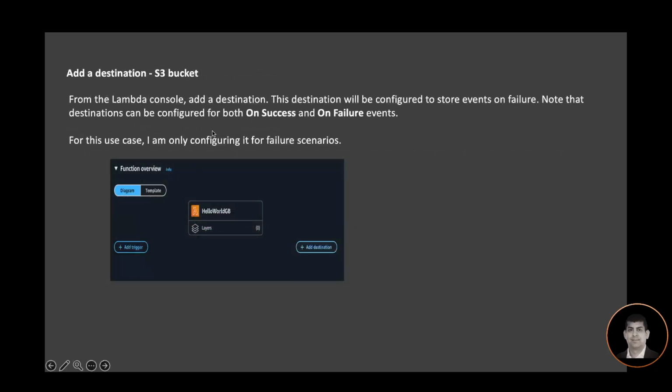So now I will add, from the Lambda console, a destination. I have the option right here. I'll click here, and then I will configure a destination for an on failure event. A point to note is that a destination can be configured for both on success and on failure events. I'm only configuring it for the failure scenario.